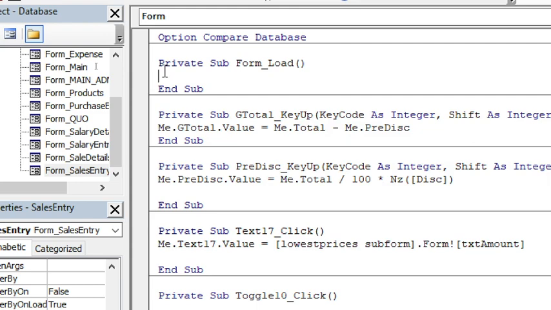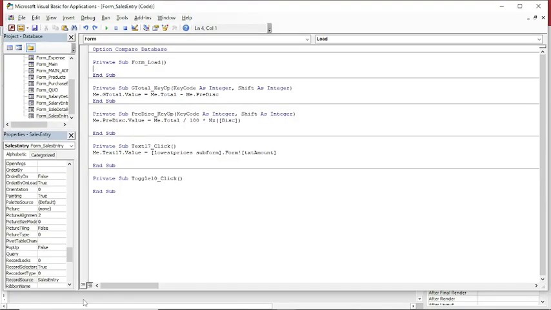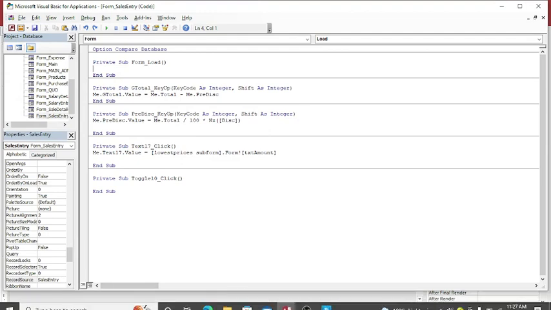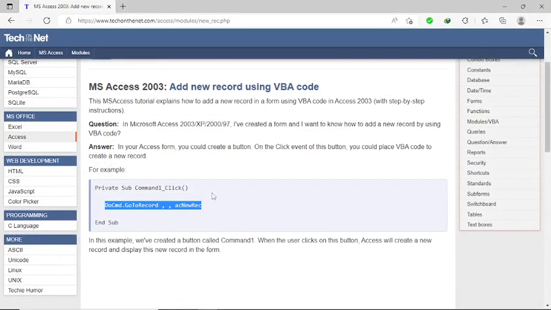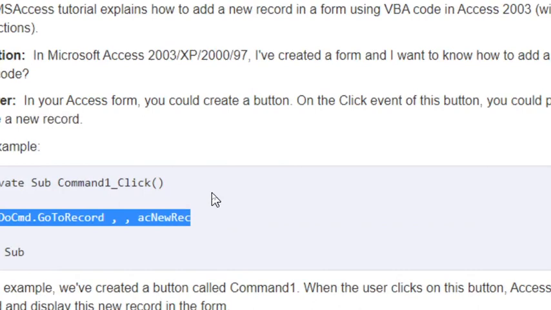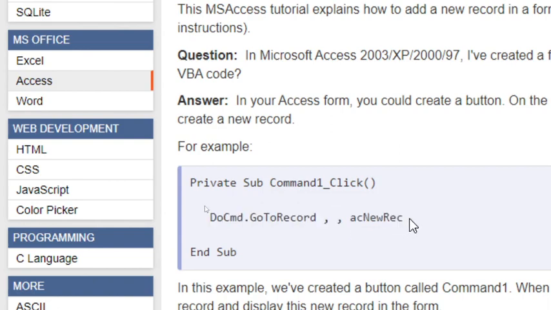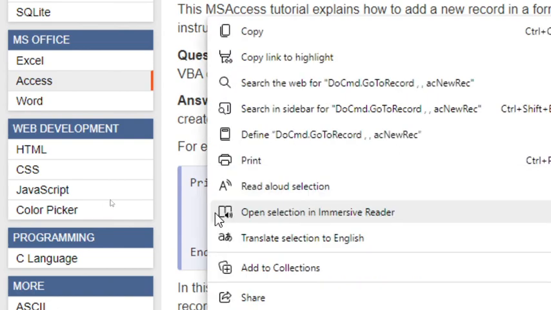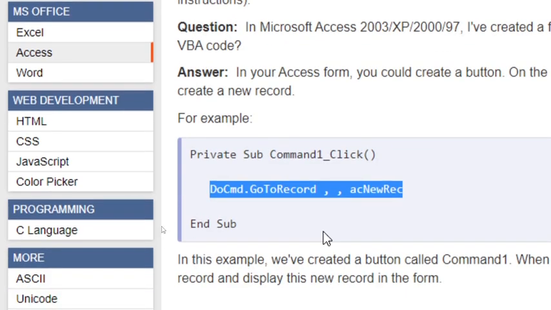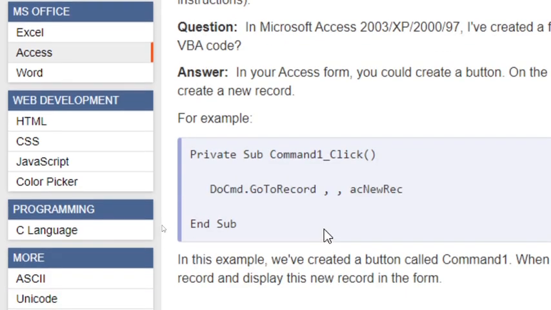Let's just go and get that code. Our code, guys, is here. This is the code. The code is DoCmd.GoToRecord with two commas, and then we have this one. This is the code we need. Just copy this code.